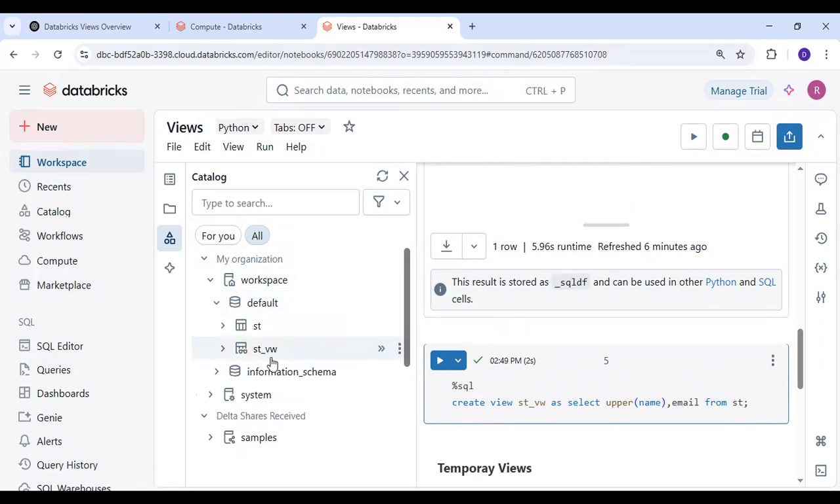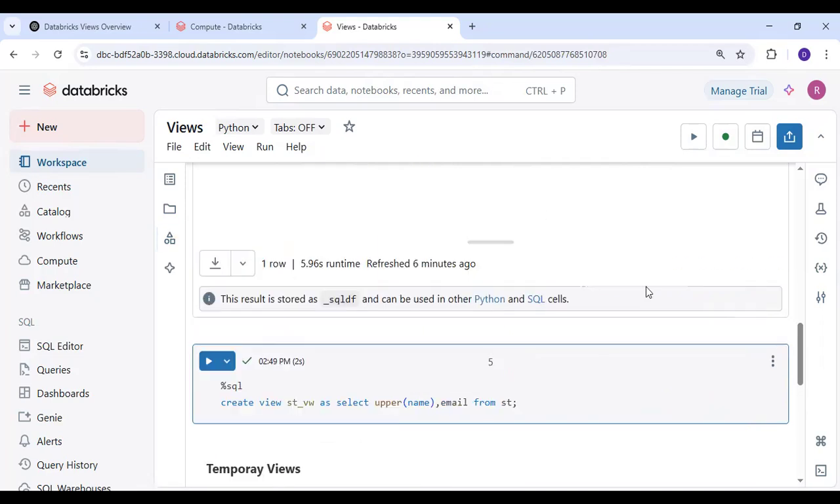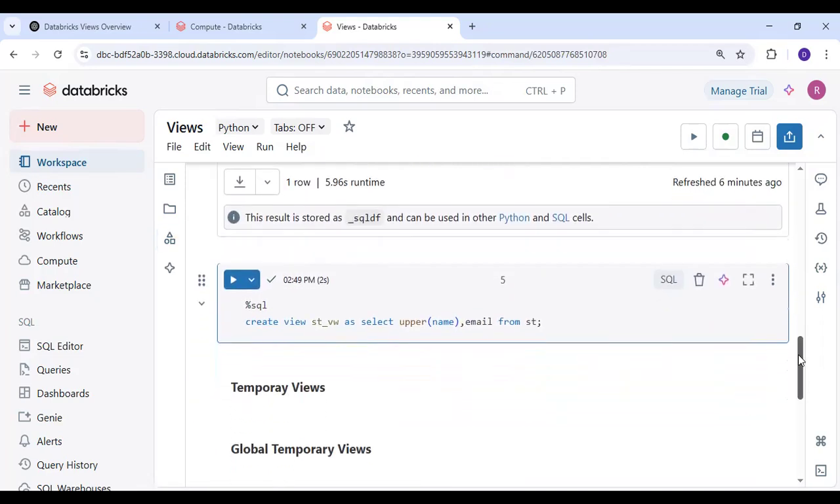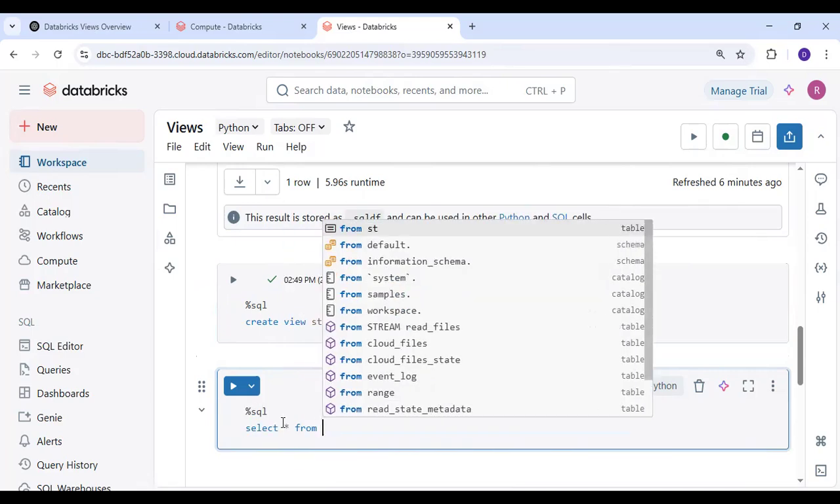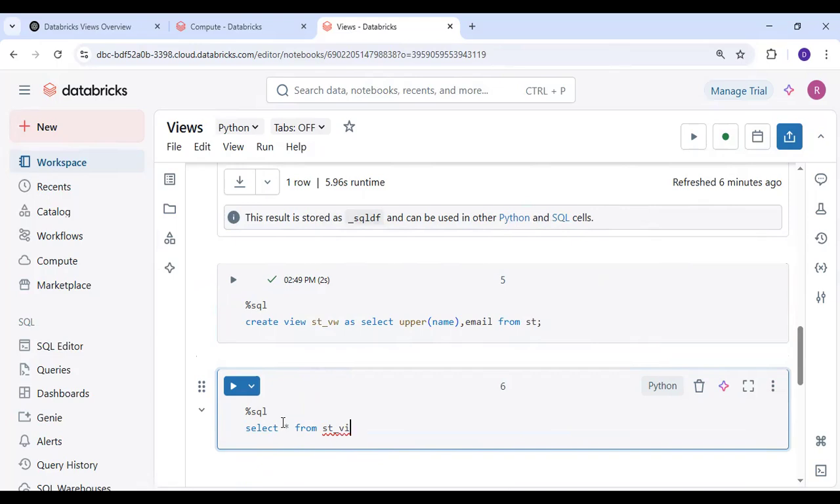What's happening? We even have an entry for the view in our catalog, just like our table. Great. But please remember, only the query text, only this definition, is stored in the metastore. Actual data is not stored. Fine. How can we fetch content from here? We can say select star from st_view. Correct? Fine. Let us execute it.